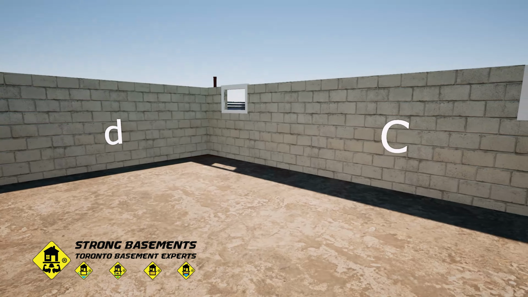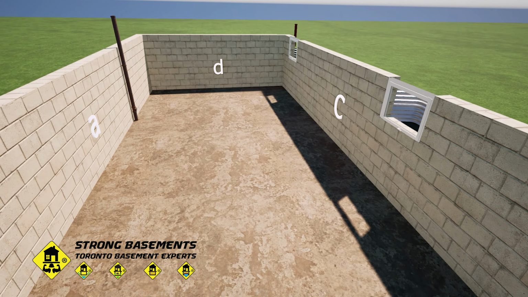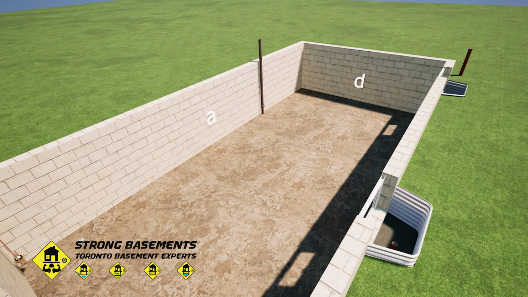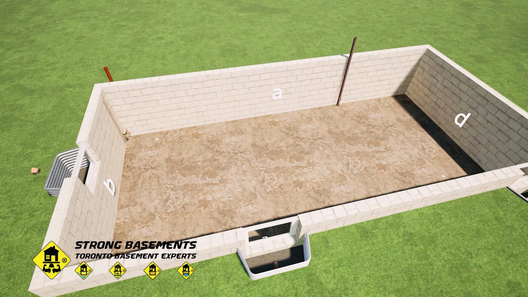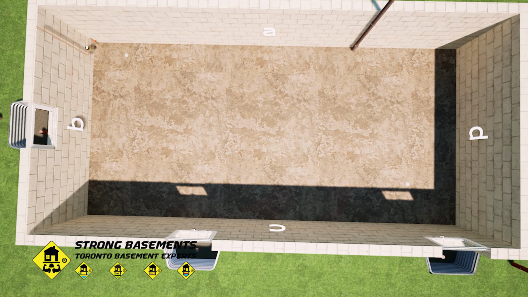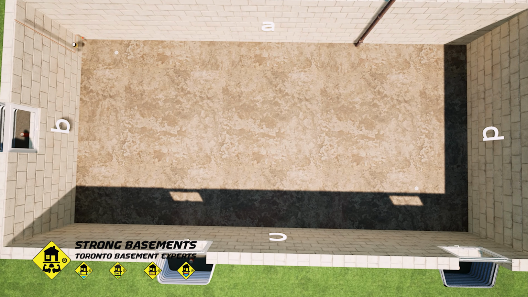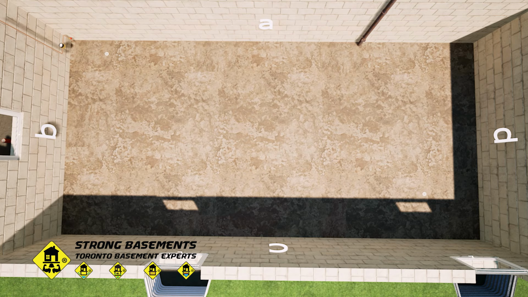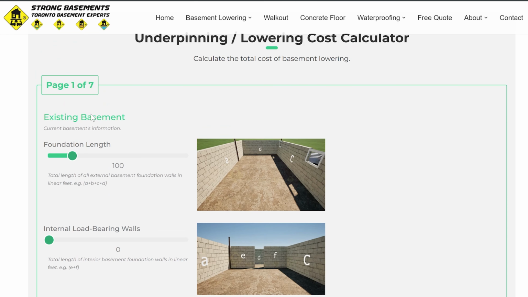Let's look at a quick example. In this basement, walls A and C are 30 feet long, while walls B and D are 20 feet long. Adding all these together gives us a total of 100 linear feet. Once you've measured your own space, just take that combined wall length and enter it into our basement lowering cost calculator to get your estimate.